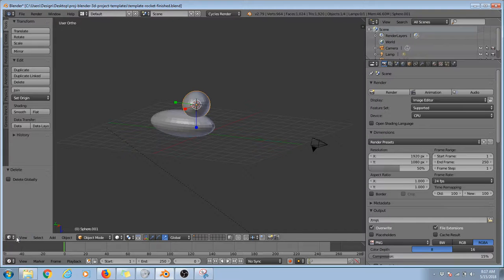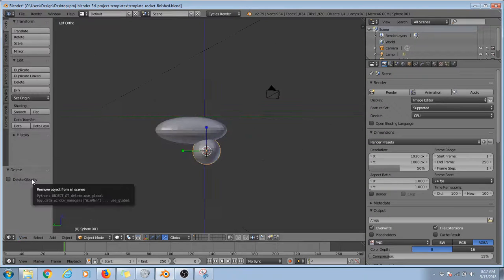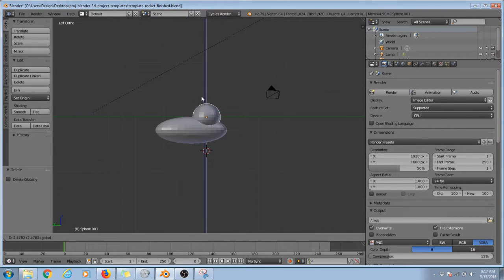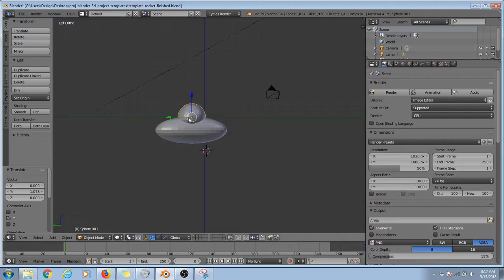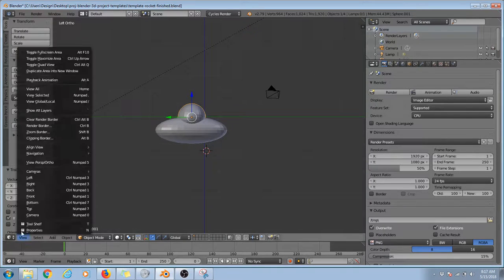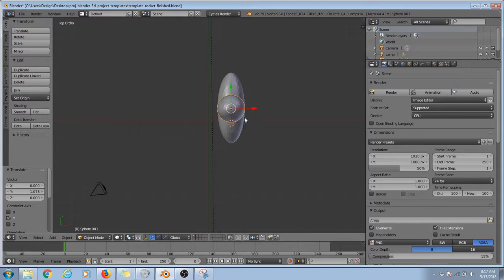I want to align my view to the left. And I'm going to place this sphere somewhat in the middle. And then I'm going to go to View and choose Top. And you can see that it's placed over the other sphere.